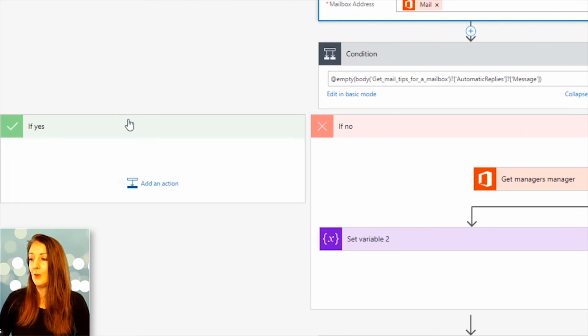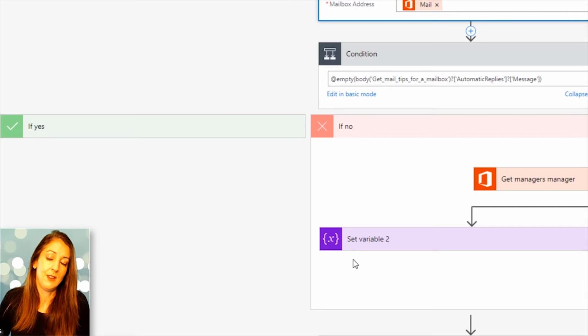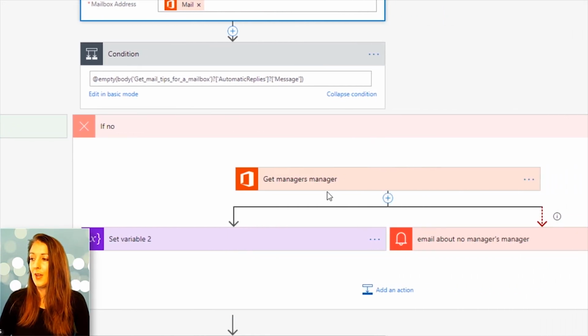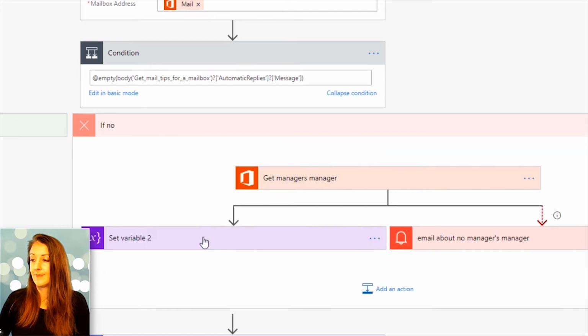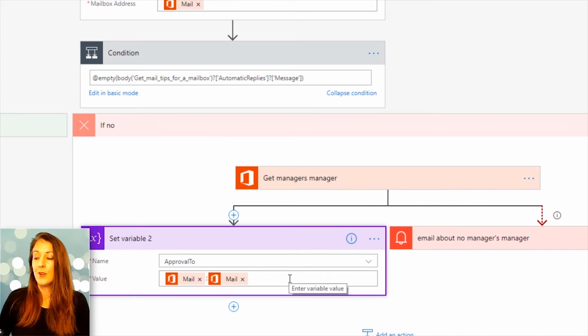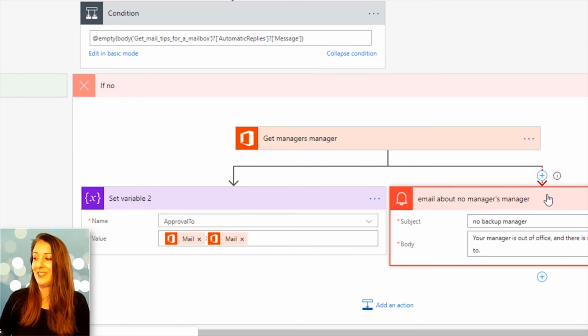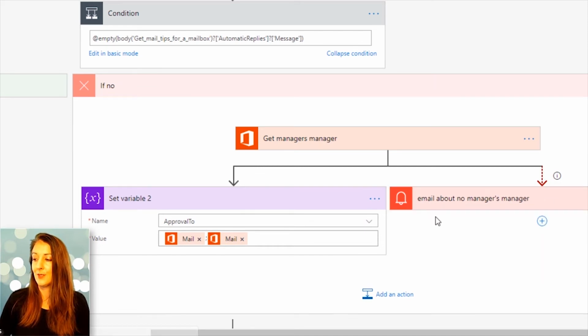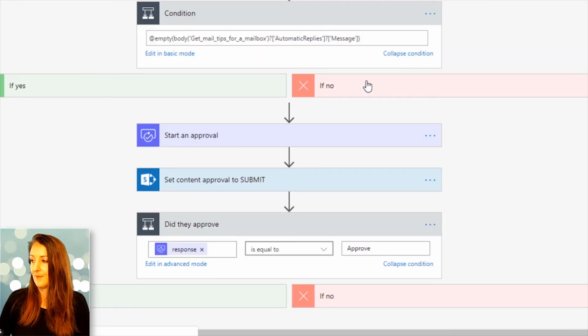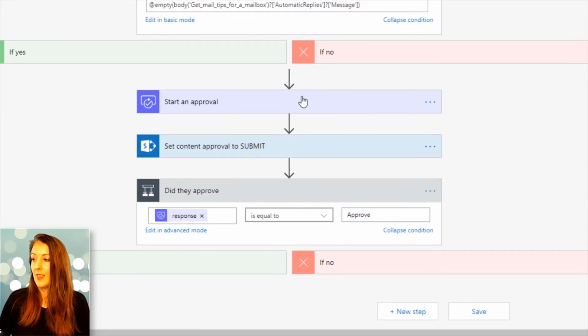And of course, it depends on what your requirements are in your situation, but we're going to go ahead and say the backup person, if the manager's out, is their manager. So we're going to get the manager's manager. And then we're going to change that approval to variable to actually have both of those people in it, the manager and the manager's manager. And if there's no manager's manager, there's going to be a notification and it'll stop. Then it's pretty simple from there.